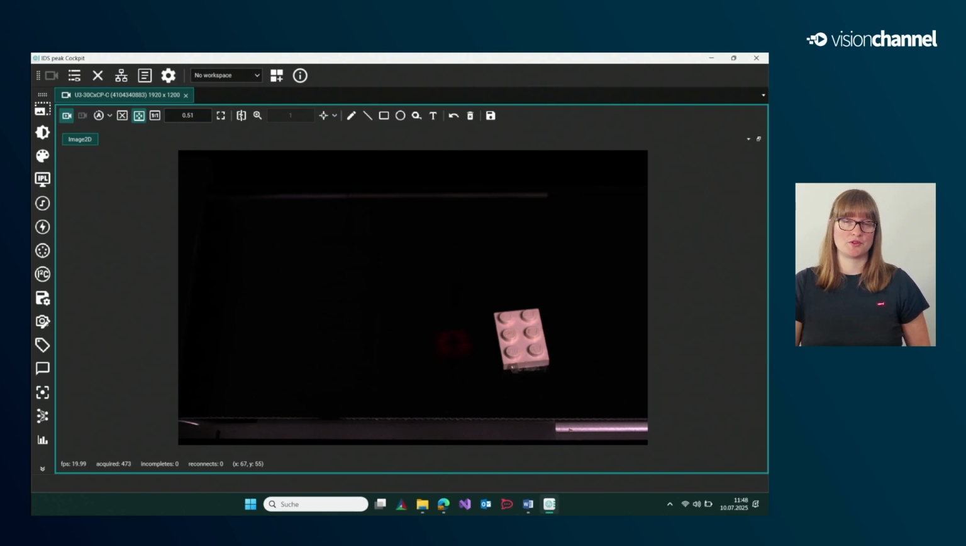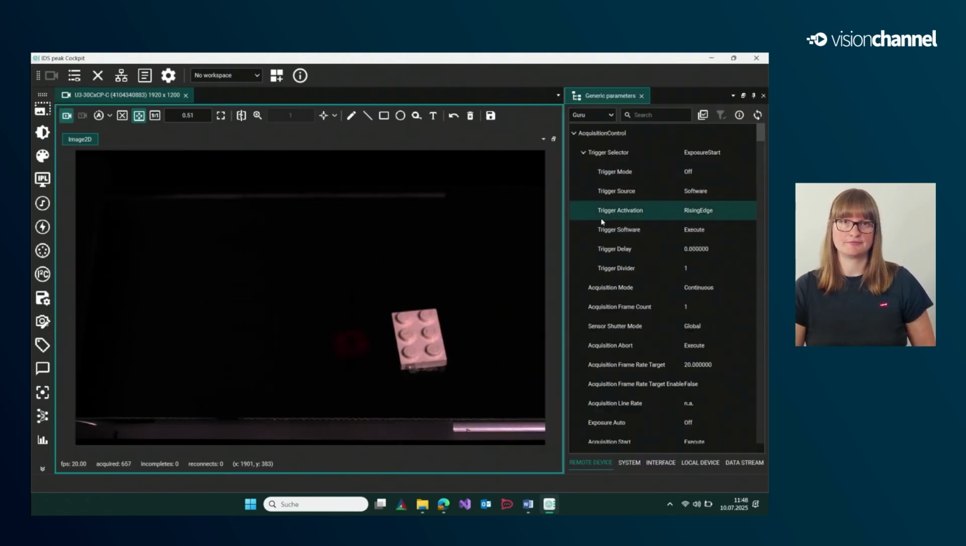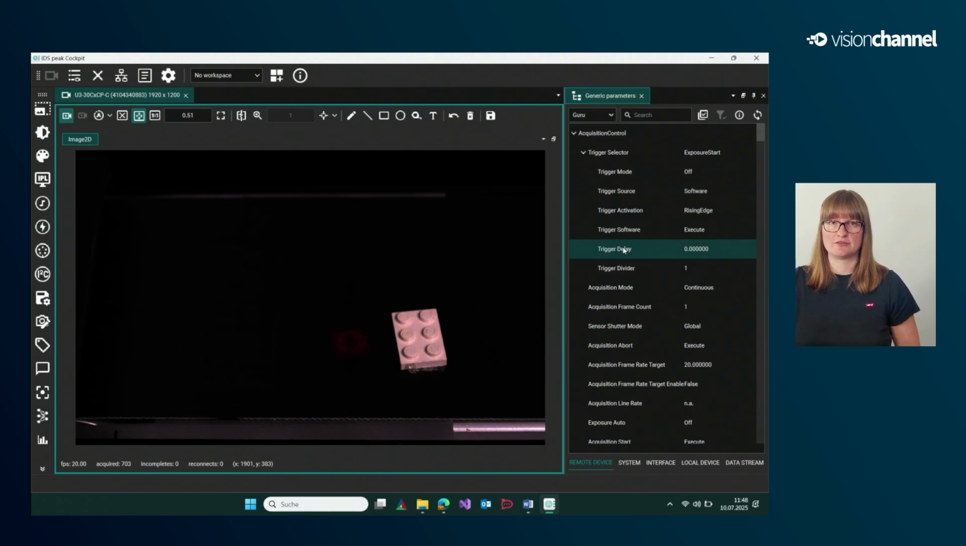The best way to do the configuration in the IDS Peak cockpit is, in my opinion, via the generic parameters section. We have the whole list of available camera parameters here. A lot of functionality can also be configured via the menus on the left side, but here you have the complete list and you can easily search for a parameter. The generic parameters are also an easy way to check which modules and parameters your camera provides, as not all features are supported by every camera family.